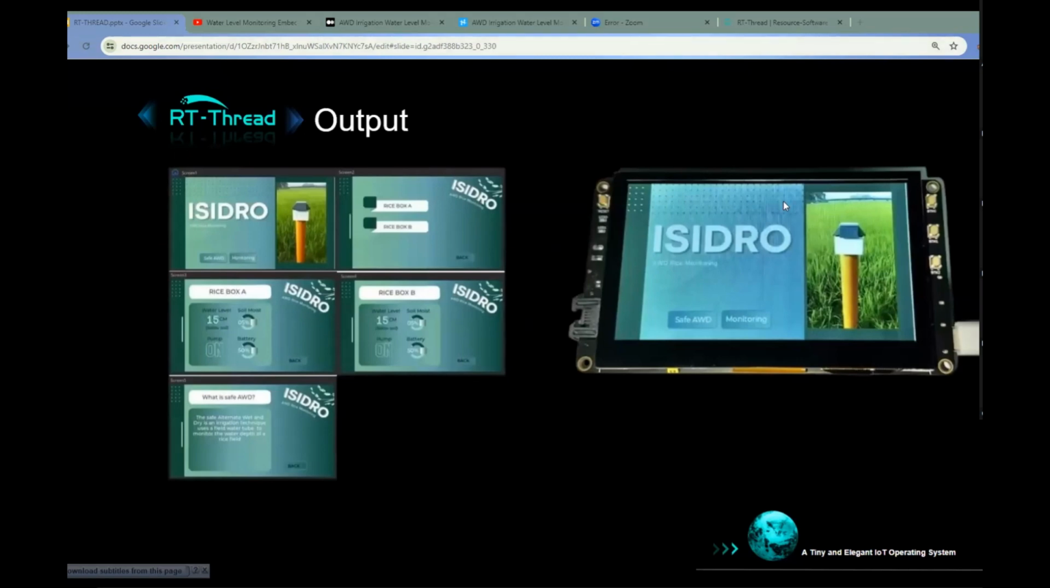So here is my sample GUI. I'm actually making an interface GUI design for water level monitoring, especially since I'm currently dealing with water level monitoring research. I named it Isidro, and the interface first gives definitions, since I'm using safe AWD water monitoring. So you have the option to read the definition of safe AWD, and if you want to proceed to monitoring, you can click on monitoring.